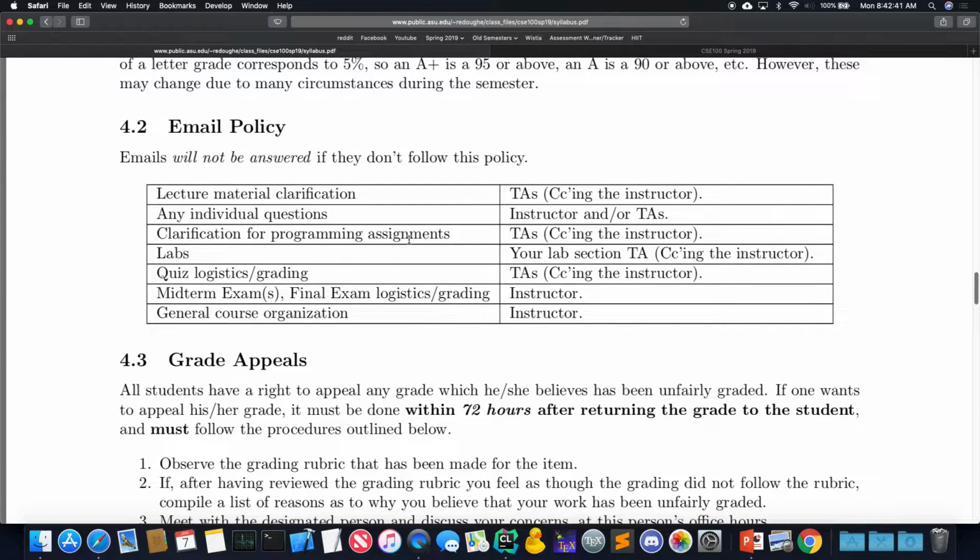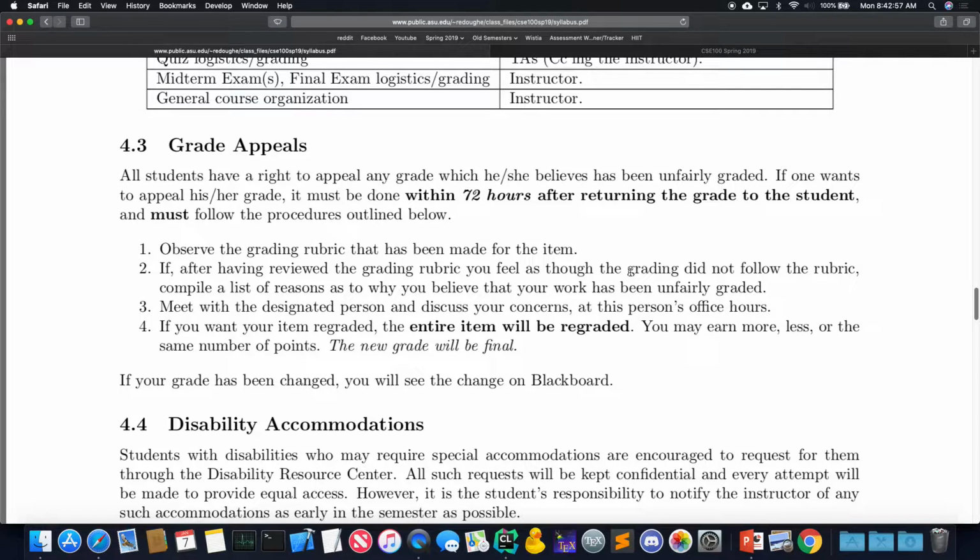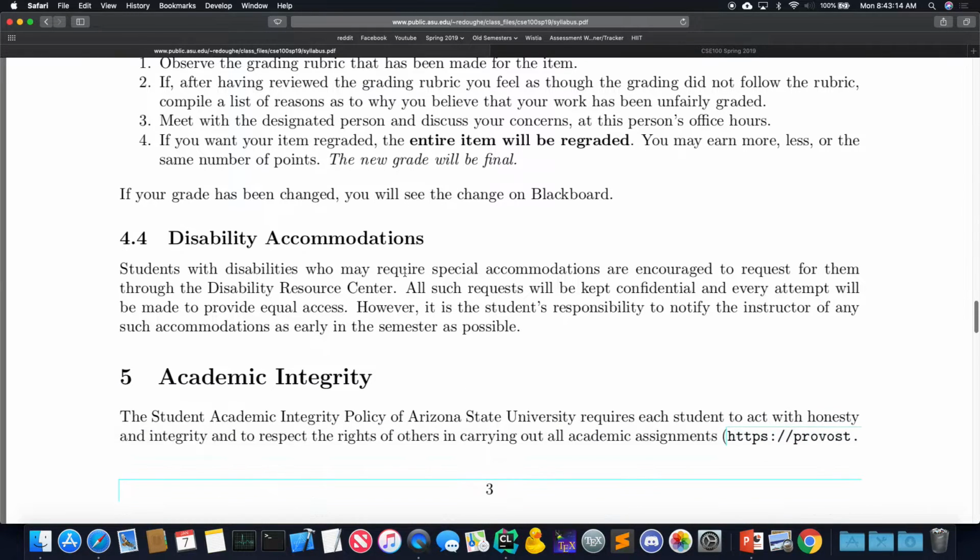So here's an email policy. Just follow the policy. Namely, contact me if you have individual questions or on general course things. And then usually you'll contact your TA for pretty much anything else and CC me so that I know what's going on. If you have grade appeals, just follow this protocol right here. If there's a grading rubric, look at it. If you have any concerns, write up your list of concerns and then bring it back, and then we'll regrade the entire thing. So if you just follow what's listed in the syllabus, everything should be hunky-dory.